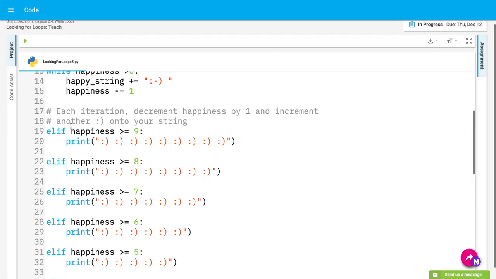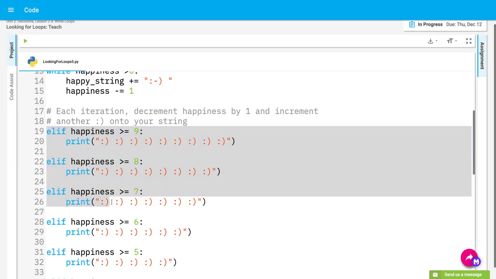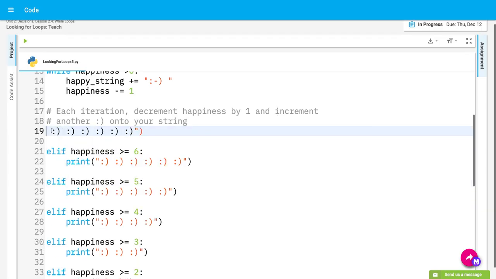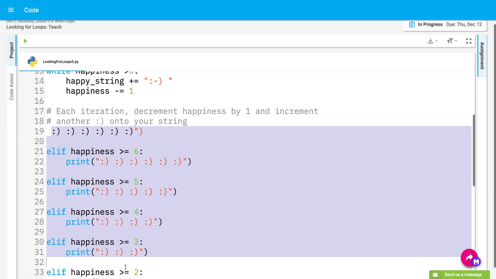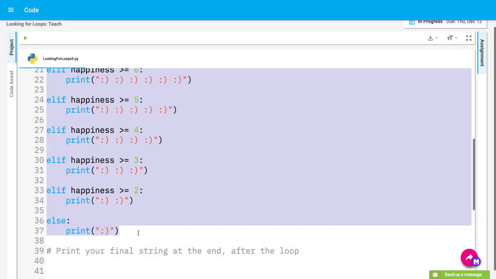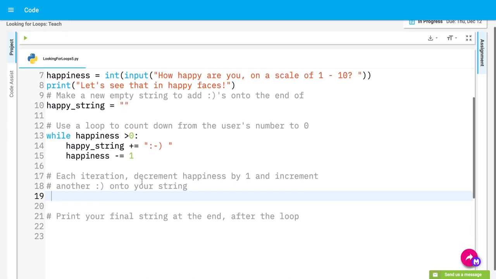And then it says each iteration decrement. Okay, so I just did that. I just did it at the top. Whoops, sorry children, don't be like me. What happened? There it is. Okay, let me get rid of that. Let me get rid of this. This is what happens when you use a Mac without a mouse.